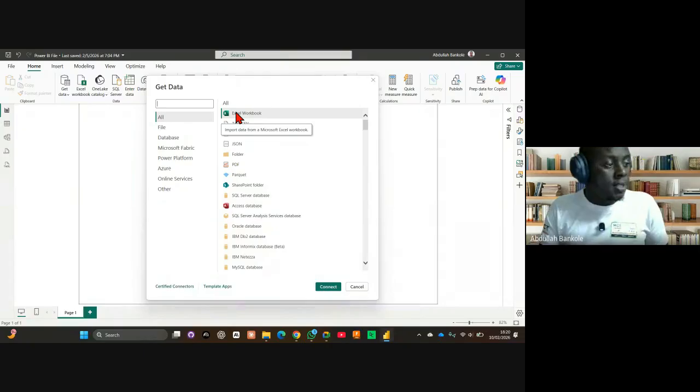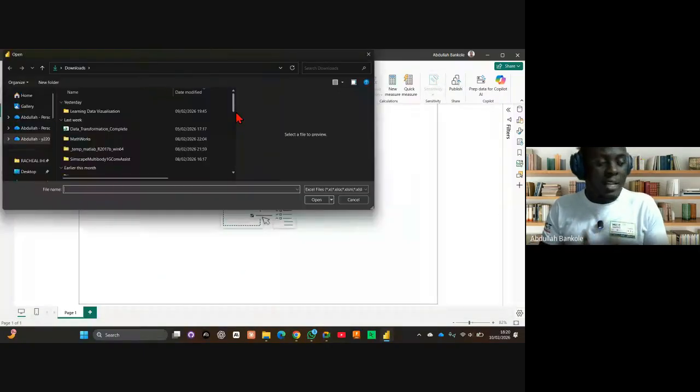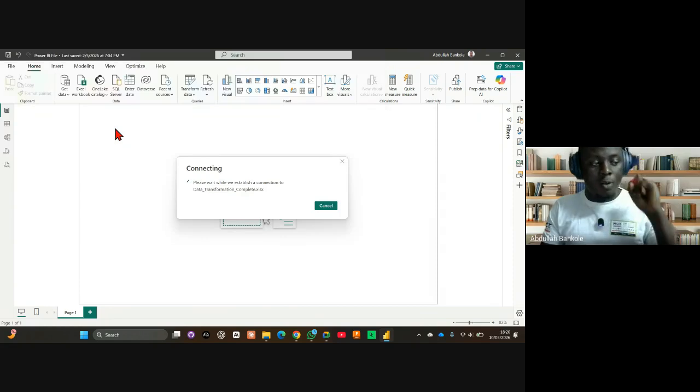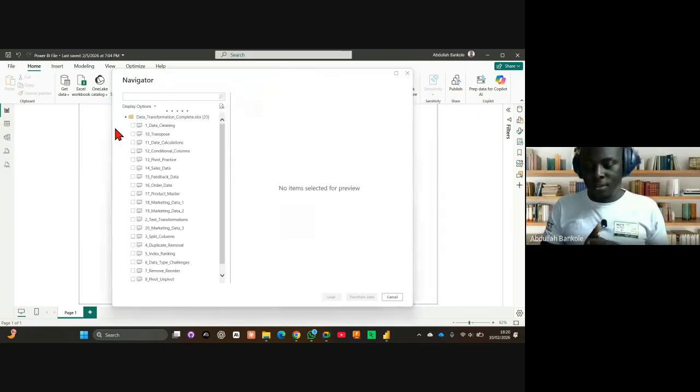So let's click on Excel workbook. I've clicked on Excel workbook. Now it's telling me to look for the Excel workbook that I want to bring in. What we're working with is the data transformation complete data set. So we're going to go into the data transformation complete. And once we do that, something is happening. Let's wait and see. Boom, we have that.